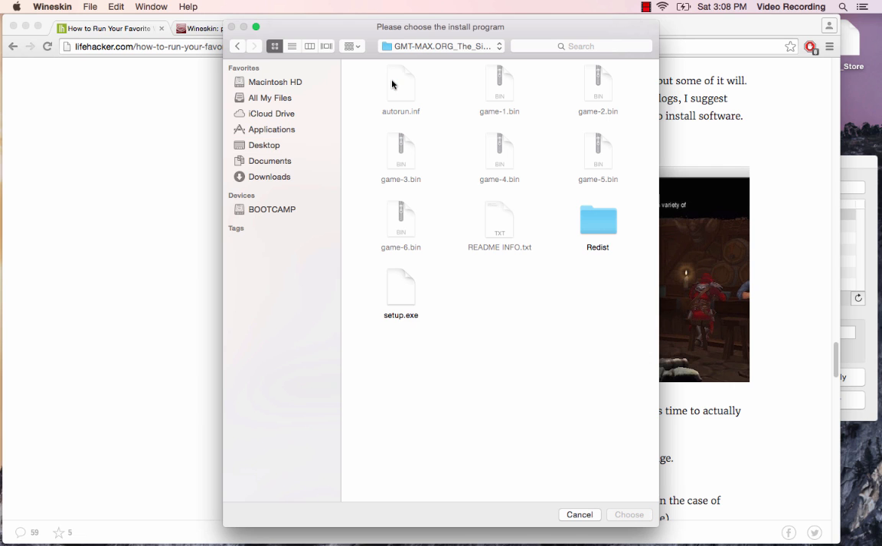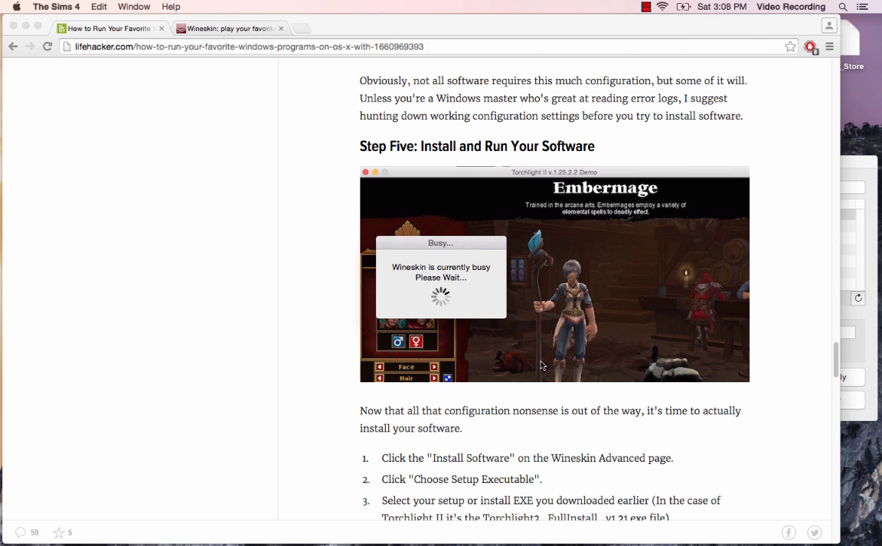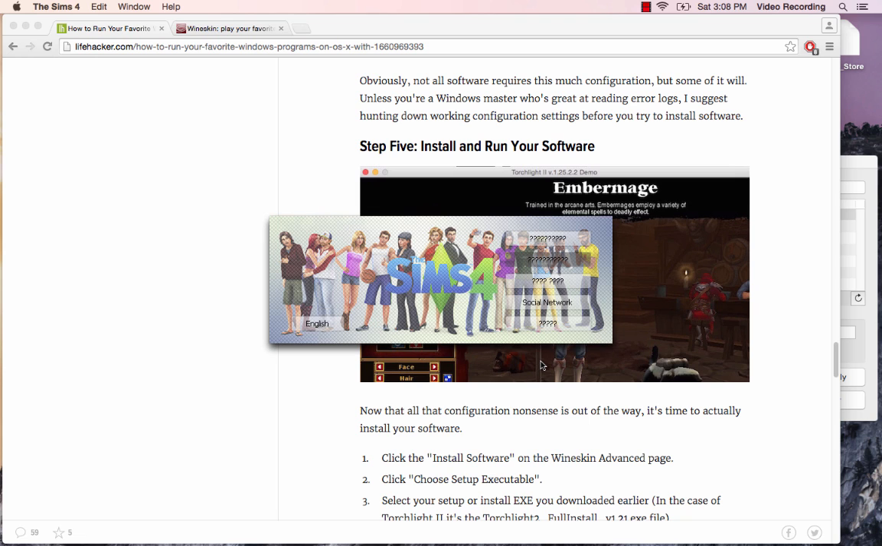So we're going to double click and click the setup.exe, choose, and what's going to happen? What is it going to do? Hopefully it's going to install. Oh, okay. So you see this here? This is the Max Agent person, whoever repacked this. This is their little menu. And this is if you had Windows, this is what you would see from the jump. You wouldn't have to do all the Wineskin stuff. So we're going to go ahead and click English.